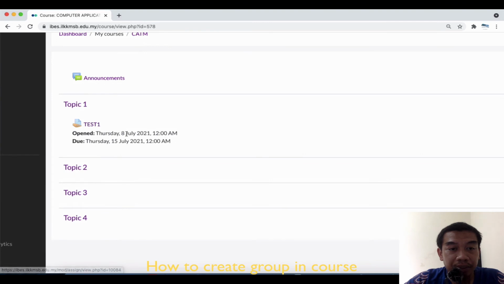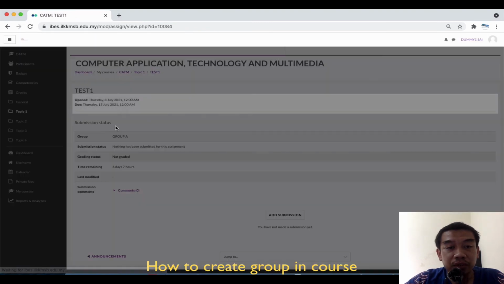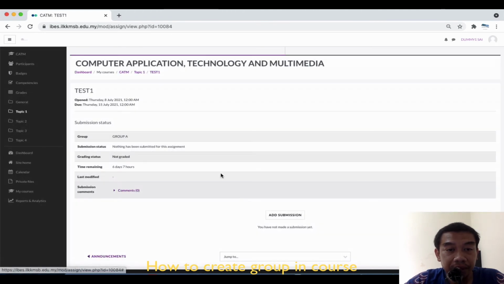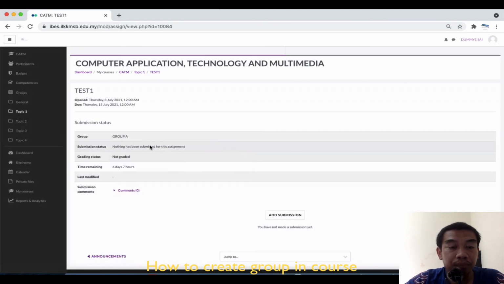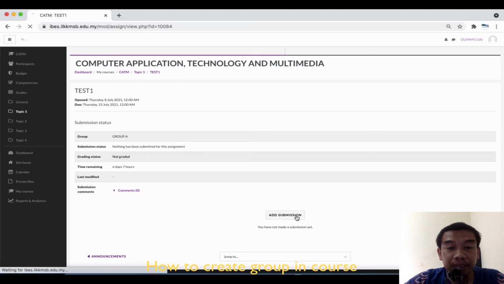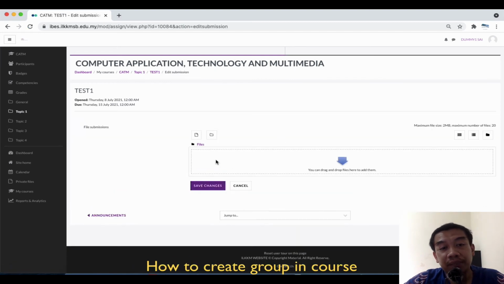Test 1 opened on July, which is due on the 15th July. So the student can go here, and of course they can make a submission based on the group, because we already know group A consists of 2 personnel. So they can make a submission, only one submit, and then both of them can get marks.